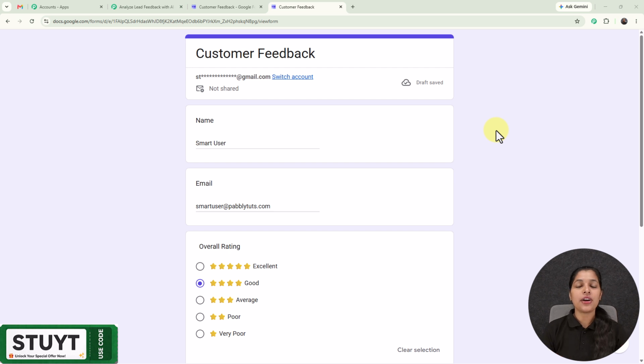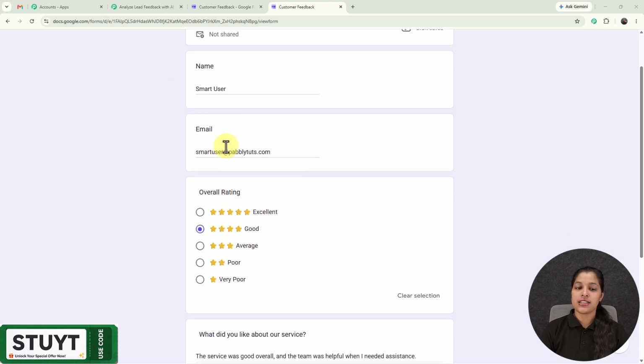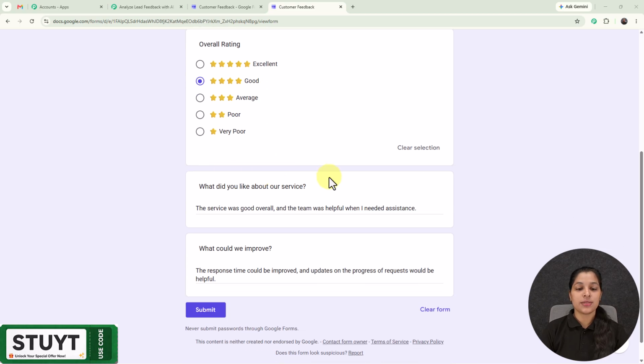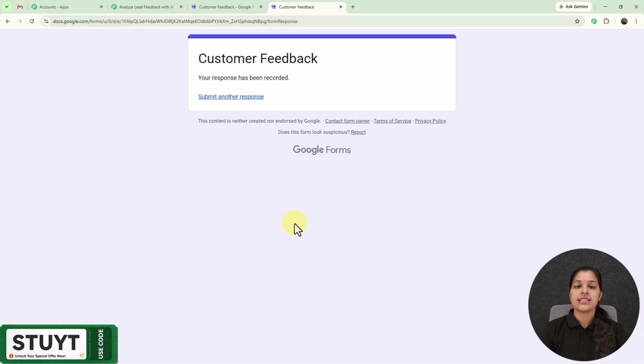Let me show you how you can analyze customers' feedback and send them automated emails according to their feedback. So right here I have filled this form of customer feedback having the name of the user or the customer, email address, the overall rating, and what they like most about the service and the improvement to be made. Now let's submit this form, and here you can see that my form has been successfully submitted.